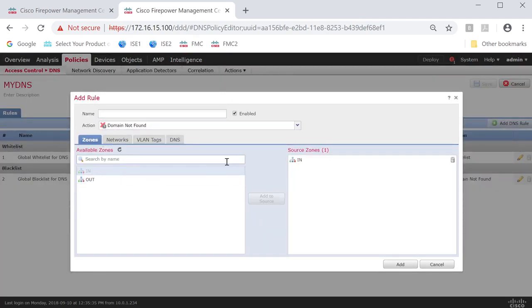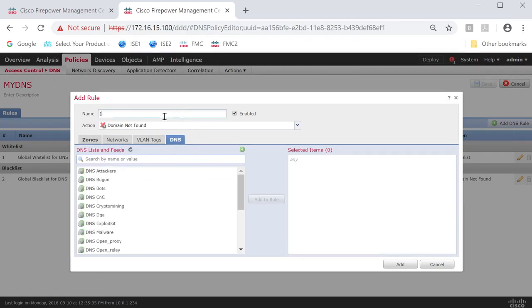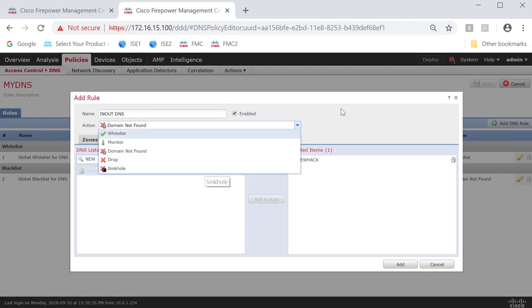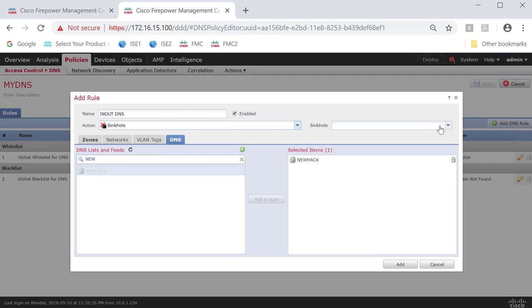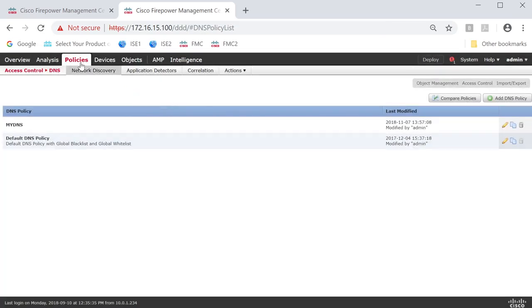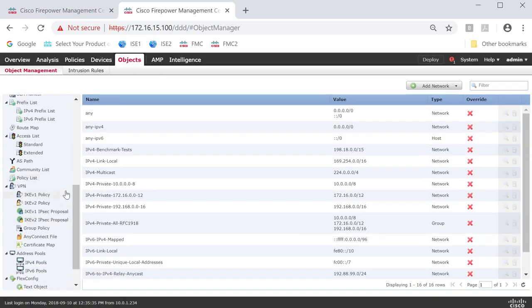Again, this is going to be from the inside, in-out DNS rule name. And the file was called new hack. This is going to be my DNS list. And for the action, I'm going to say that we will use a sinkhole. I will have to add a sinkhole first. I'm going to say add with this. We will save. And then we will go under objects, object management, and add a sinkhole here.